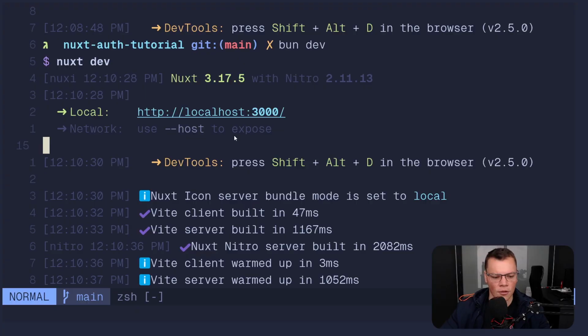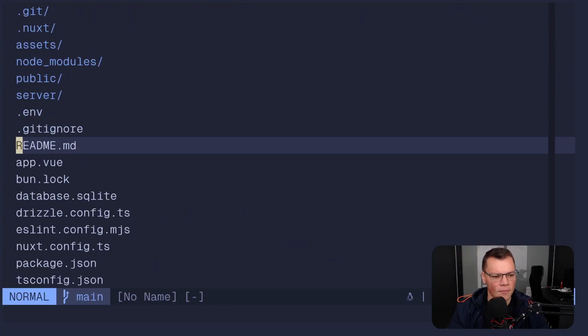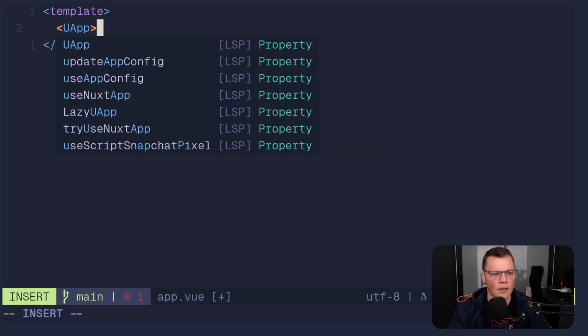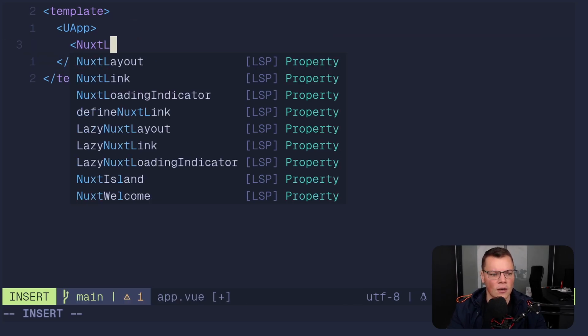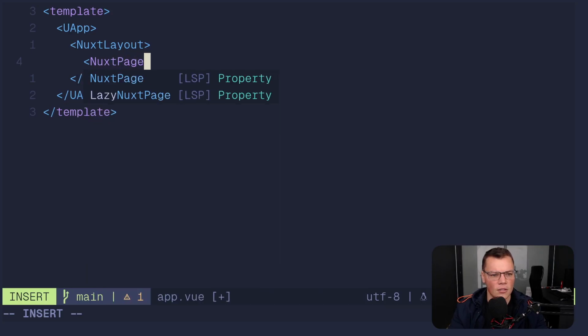So it's in dark mode by default. We haven't changed the color mode, but this isn't a Nuxt UI tutorial, so we'll just stick with the base so that we can actually start working on Auth. So the first thing I want to do is move away from just having an app.vue and create pages. So with the new Nuxt UI, you have to wrap everything in UApp so that you can have access to the toast and everything. And then we're going to do a Nuxt layout. We'll just have a single layout, but we'll put it there, and then Nuxt page.